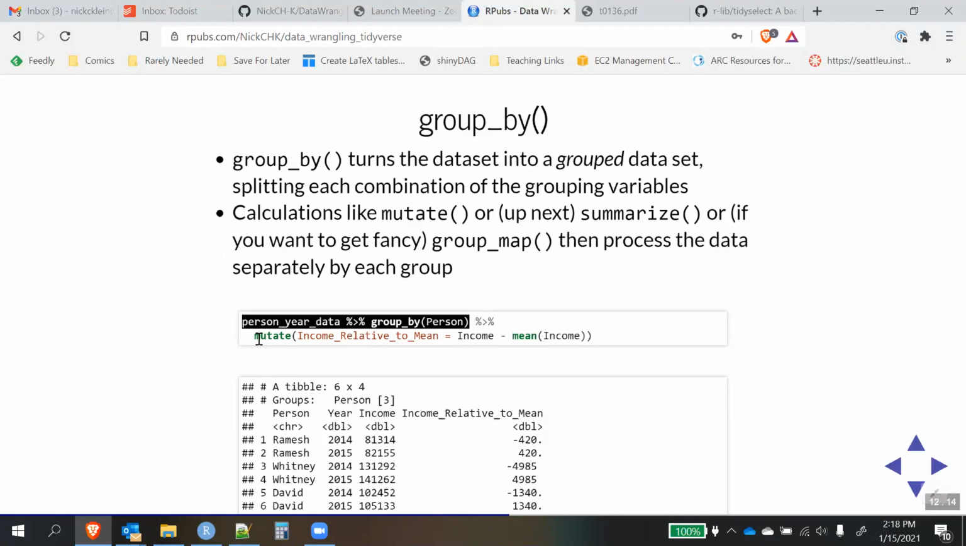So we're going to take this grouped data, and we're going to calculate income relative to mean. We're going to take the income and subtract out the average income that that person earns. So for Ramesh, we're going to take the average of 81,314 and 82,115, and subtract that out. We can see that in 2014, Ramesh earned $420 less than average, and in 2015, he earned $420 more than average. Whitney earned $49.85 less in 2014 and $49.85 more in 2015, and so on. So you can see that it did this average calculation within person, so that each person is then average.